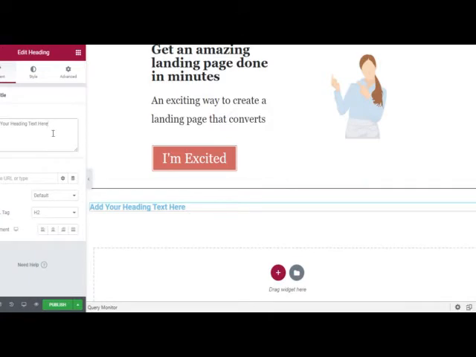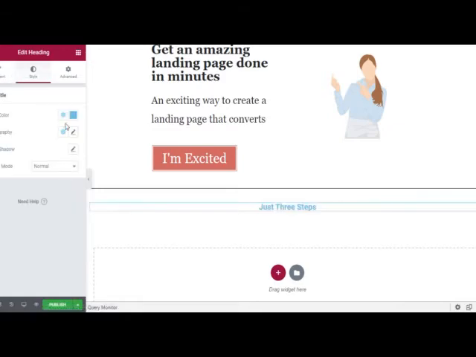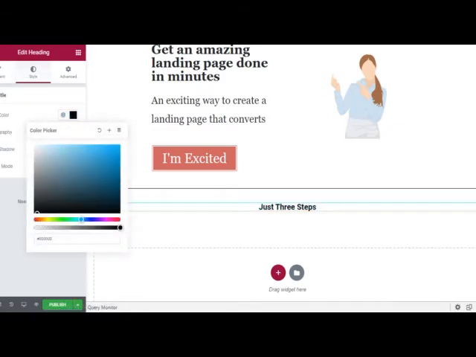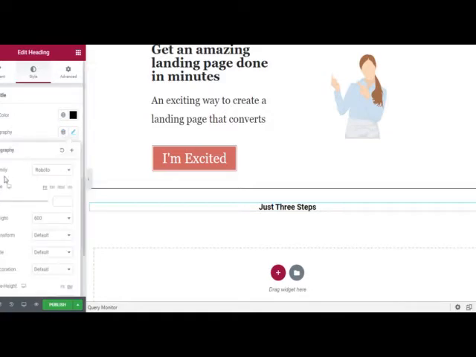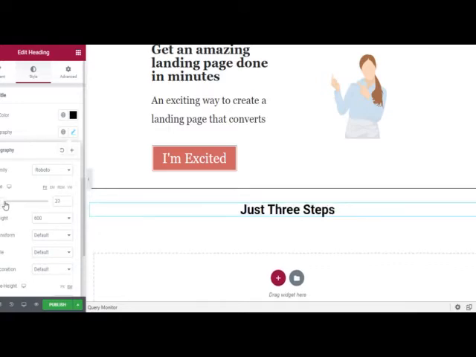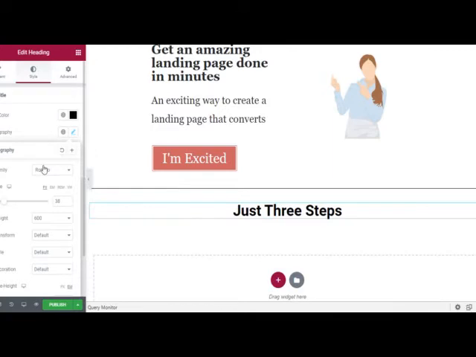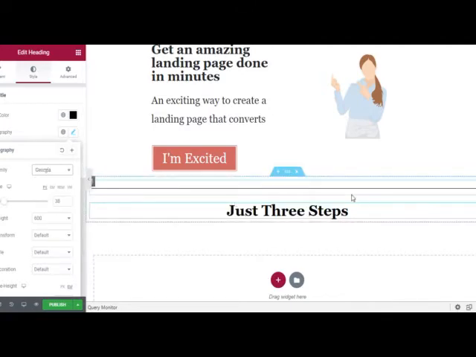So in this heading, we're going to write just 3 steps. We're going to put it at the middle. So we're going to style it in the style tab. Change the text color to black. We're going to increase the text size and of course change the typography, the family. We're going to change the family to our usual Georgia. So let's leave it this way.